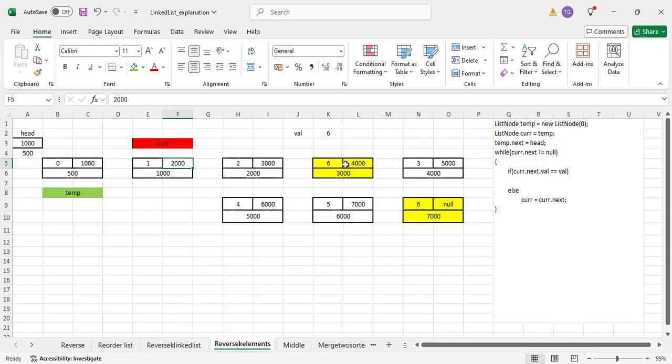Now I have to check whether this node value is equal to 6. So if current dot next dot val: current is 1000, current dot next is 2000, dot val is 2. 2 equal to 6? No. So I'll go to the else part. I have to go to the next node. So from here I'll move to the next node.